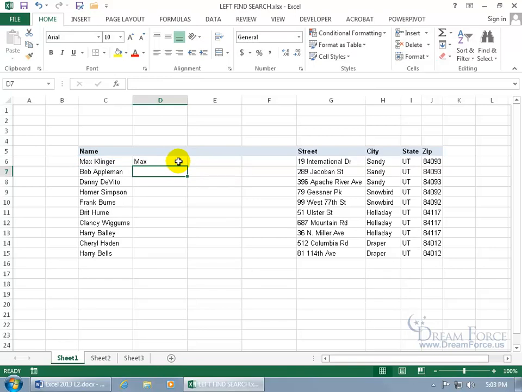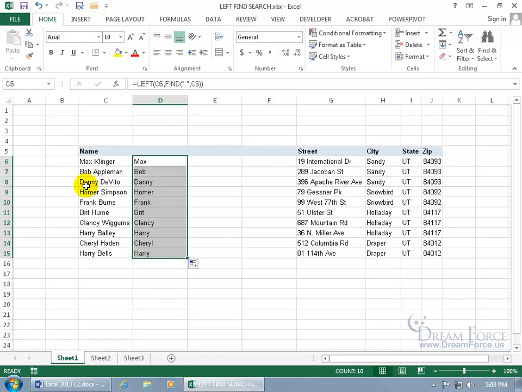Okay, there's Max. So let's go ahead and select that, in the lower right-hand corner, double-click really fast, and hey, that's sweet, because with the FIND function, it found the space and it stopped the LEFT function right at that point. And it returned everything from the left-hand side to that space. And so let's double check. Yes, everybody's first name. Nobody's being cut off.